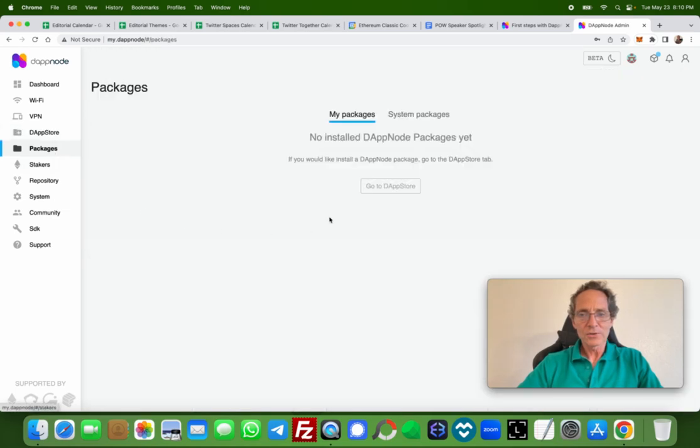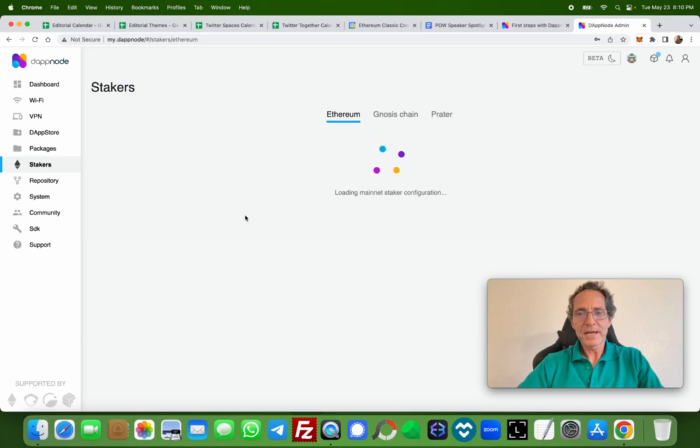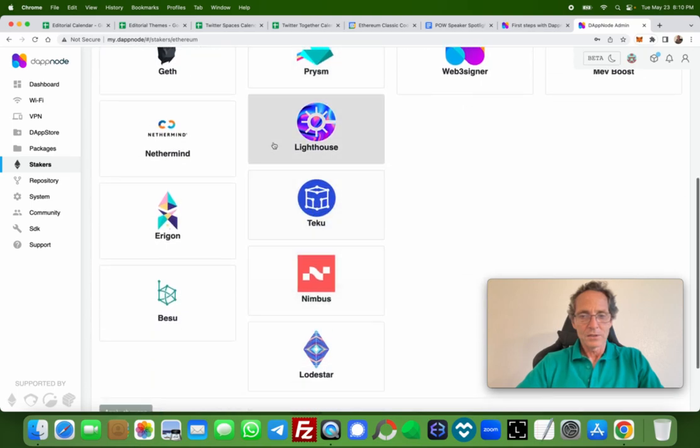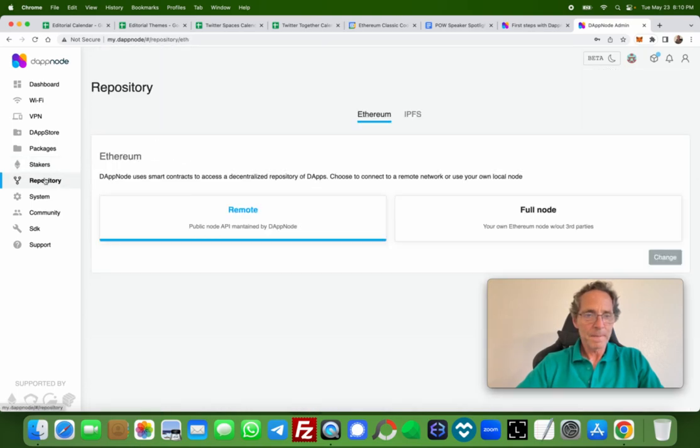Once you install nodes, you're going to see them here. For example, if I have Ethereum Classic mainnet, Ethereum Classic testnet, Bitcoin, for example, maybe I want to run a Bitcoin node in the future, they're all going to show here. This is for stakers. If you installed Ethereum, Polkadot, or whichever staking networks are supported by DappNode, you would install it and manage it here.